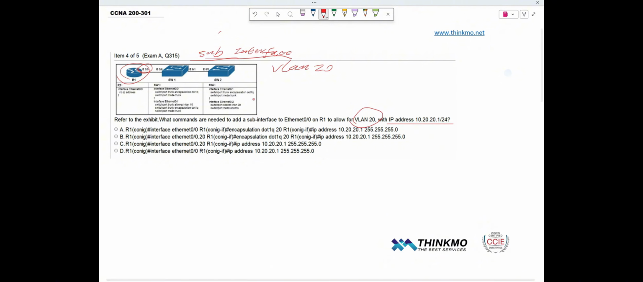So for this question, since this part is too long, we'll just look at the correct answer. The correct answer is option B. Option B is, first, interface Ethernet 0/0.2. This is the sub-interface. Then we enter another command, which is to assign this interface to handle the VLAN 20 tag. This dot1Q is equivalent to IEEE 802.1Q, which is the same as VLAN, right?